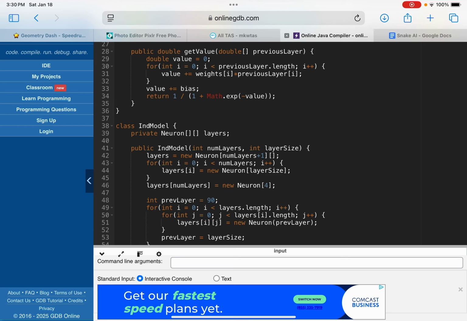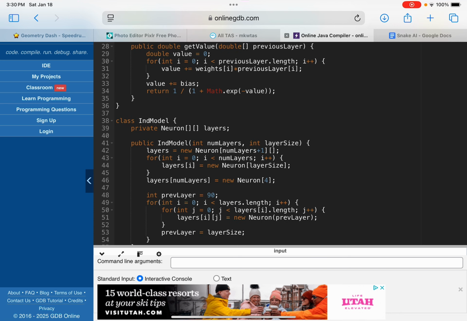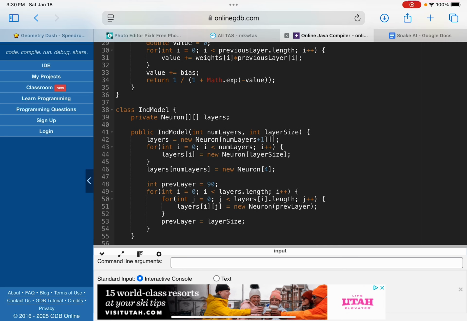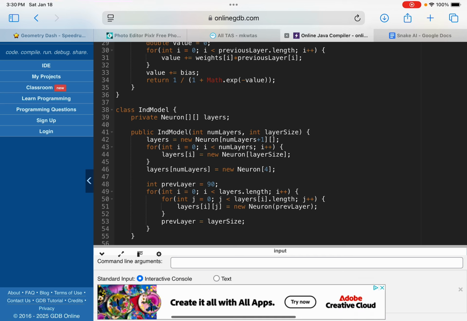It has a two-dimensional array of neurons called layers, and then it's initialized with the number of layers, the number of hidden layers, and then the layer size. And so it's created to be number of layers plus 1 just to account for the output layer. And then for the number of hidden layers, it sets that part of the array to have a width of layer size. And then the last layer of the array is set to have a size of 4 for the 4 possible outcomes. And the greatest of that is just chosen to determine what move is being made.